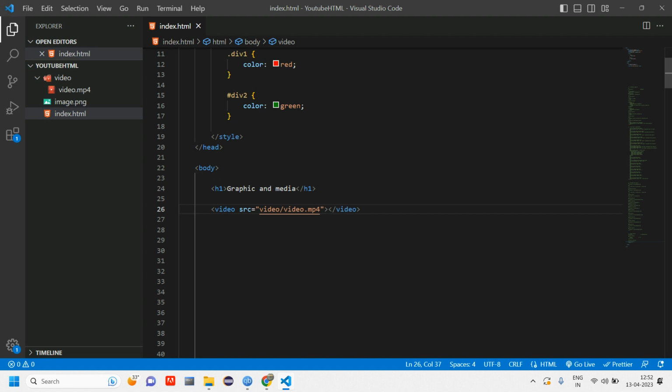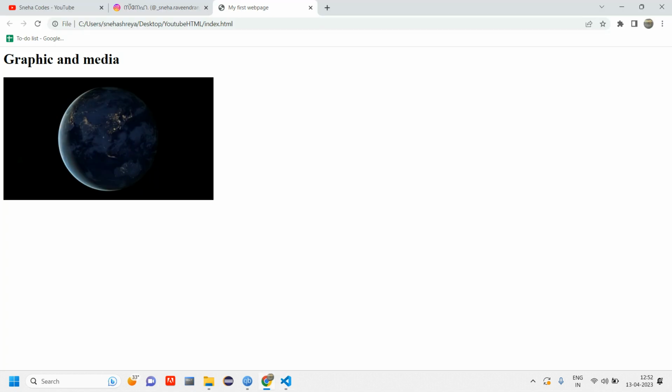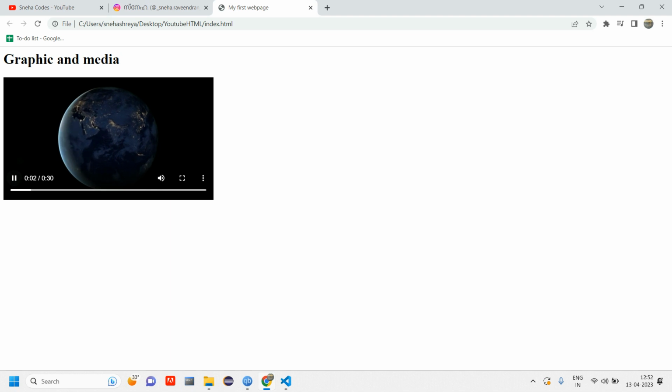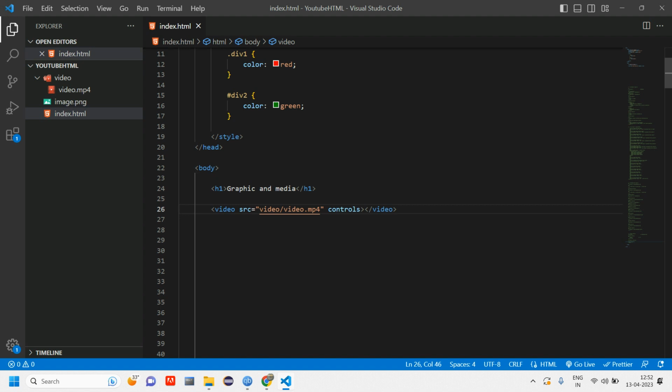So for that we have one attribute, which is controls. So give the controls attribute here, and now go and reload. You can see you got all the play, mute, all those things. So you got all the controls, the user related controls.